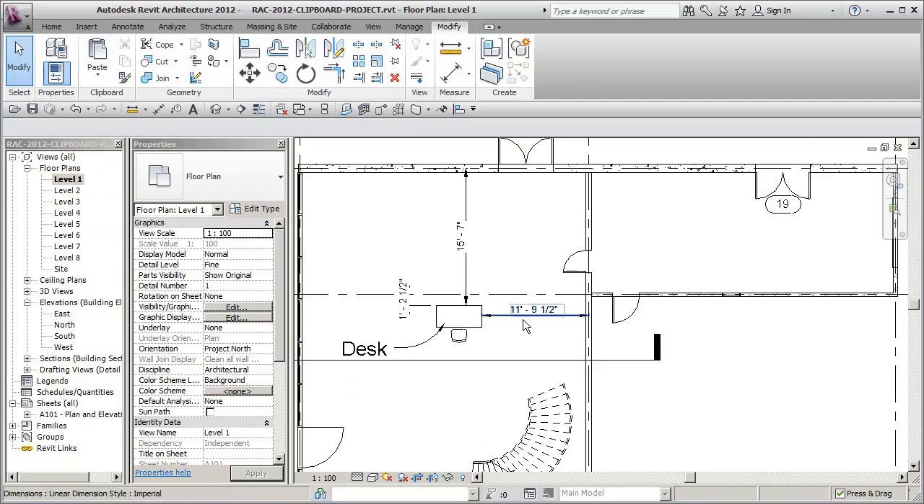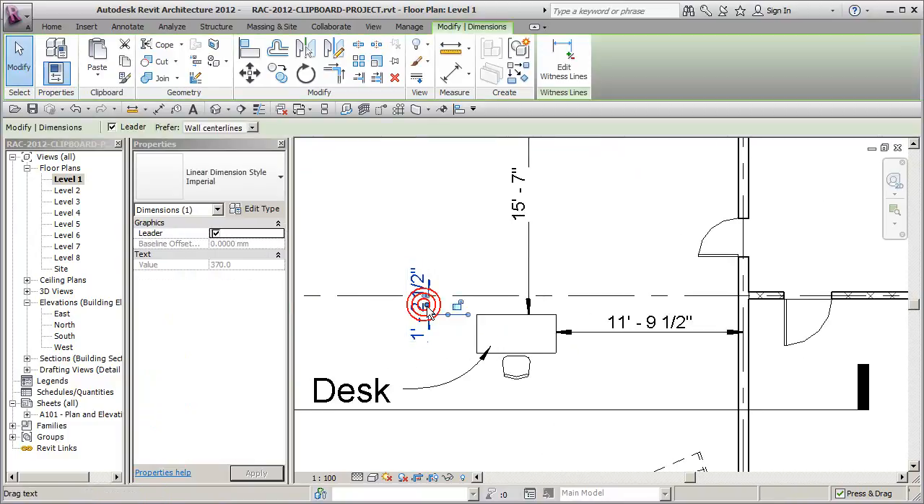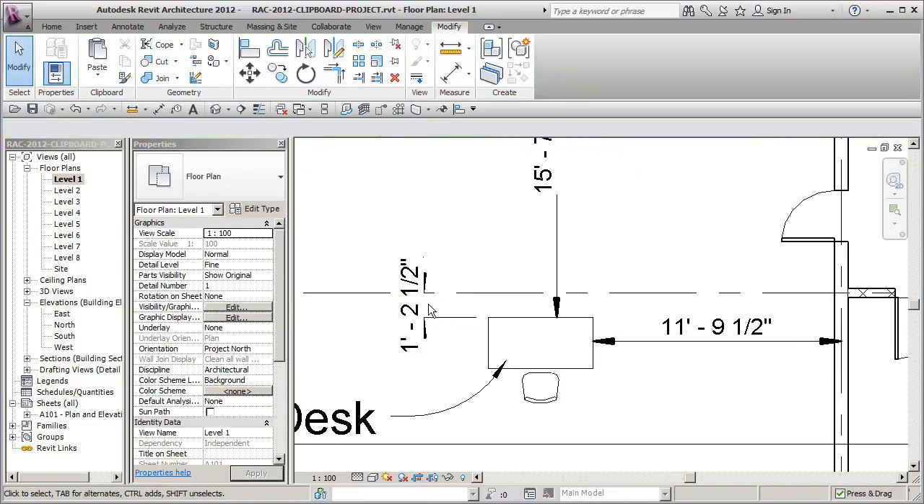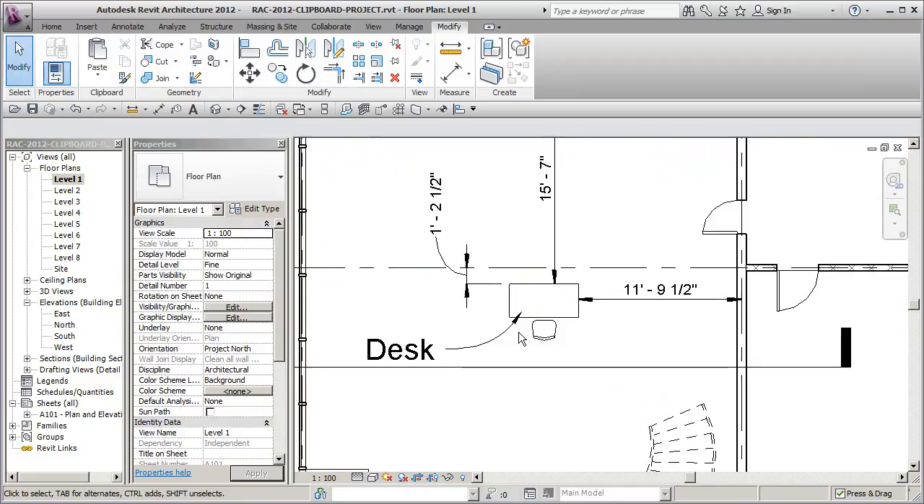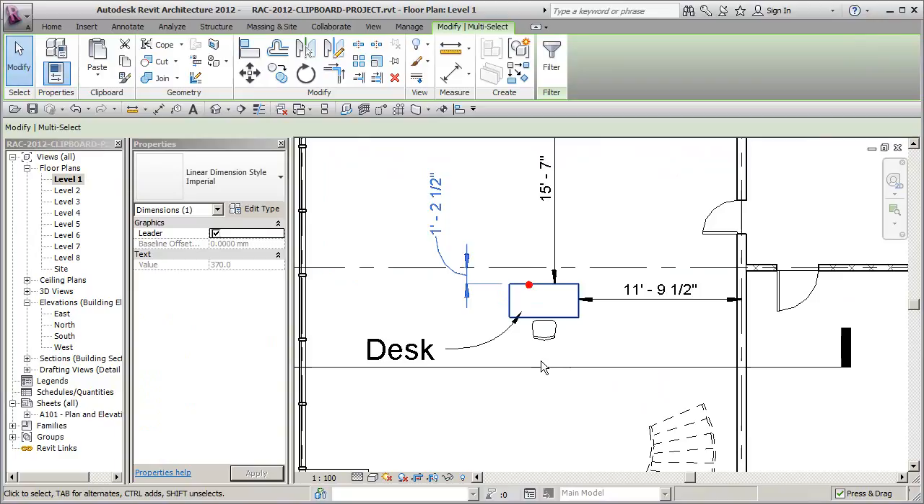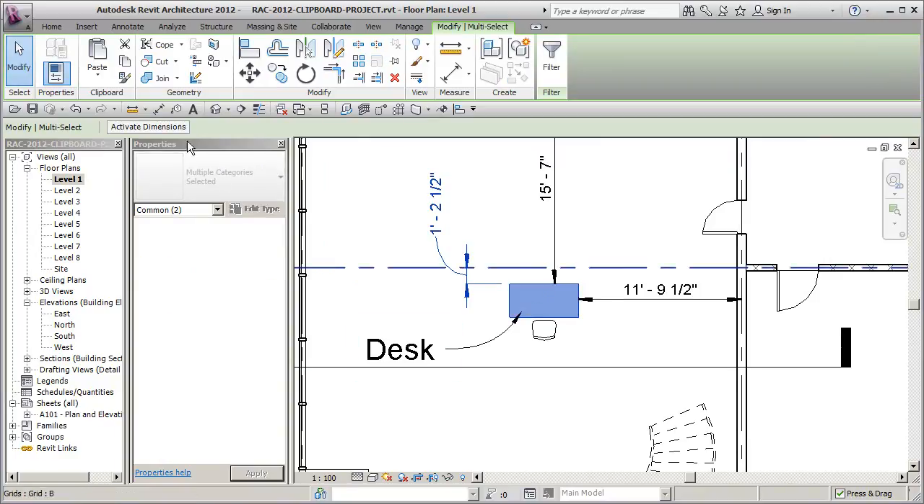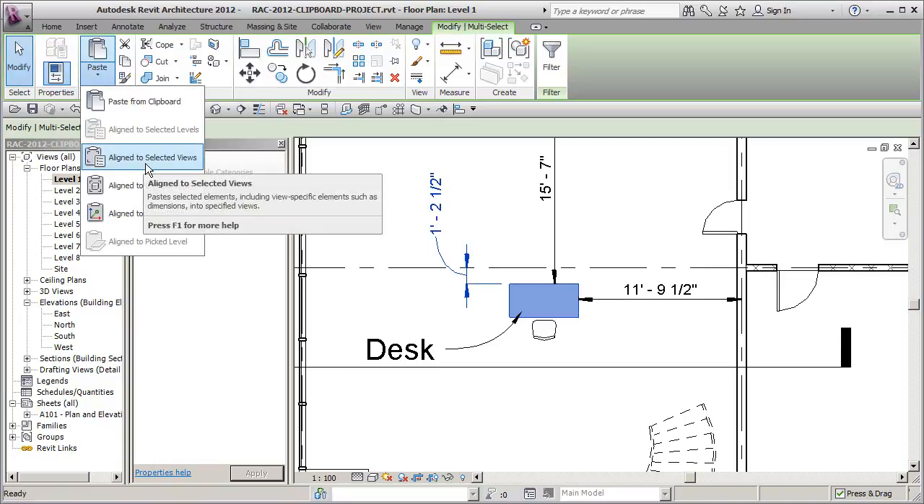But what if I grab this dimension? Okay, let's look at this dimension. This dimension is dimensioning to a grid line. Okay, so that grid line exists in the other views. Okay, so let's try this. Let's pick this dimension line with the desk and go Control C and copy that to the clipboard. Now when I go paste, look, align to selected views. So model objects on their own aren't going to let you select views.